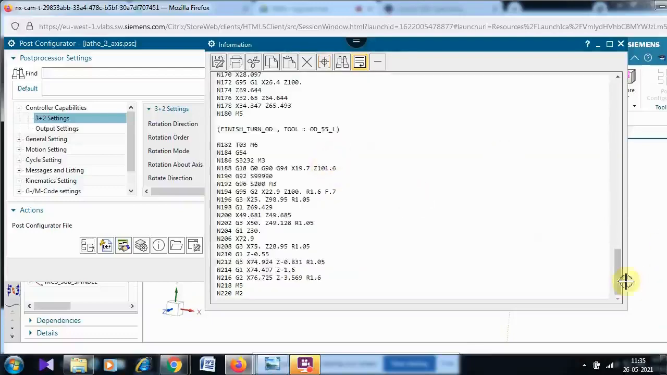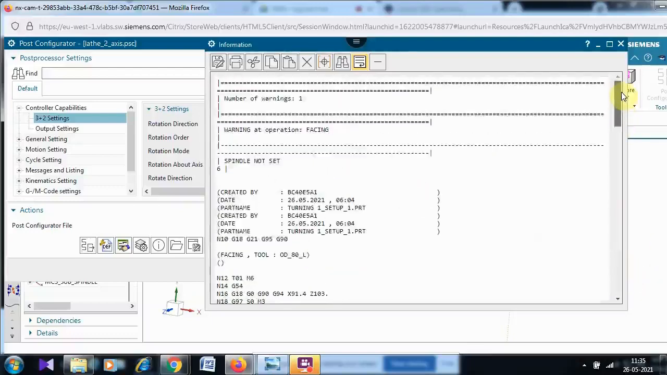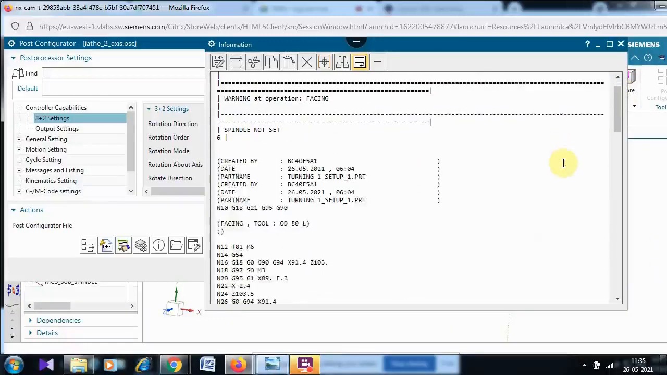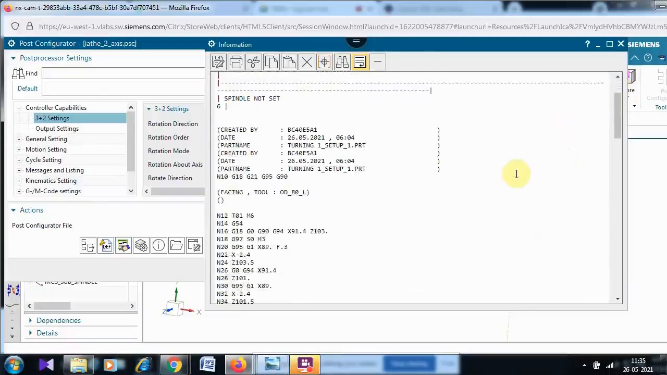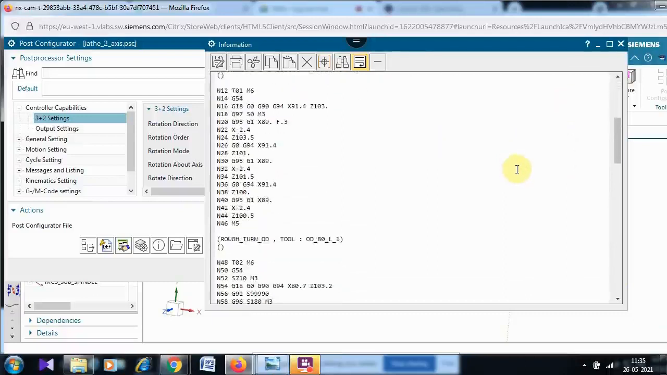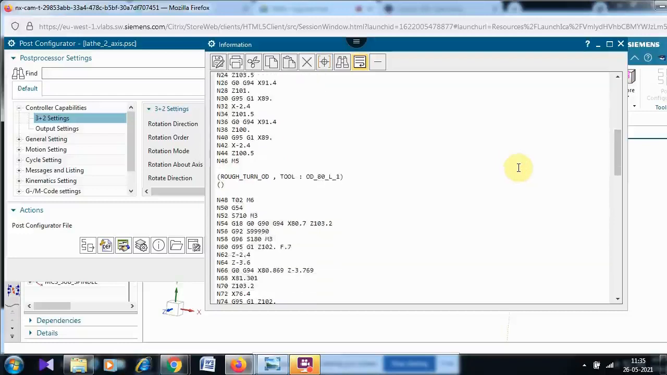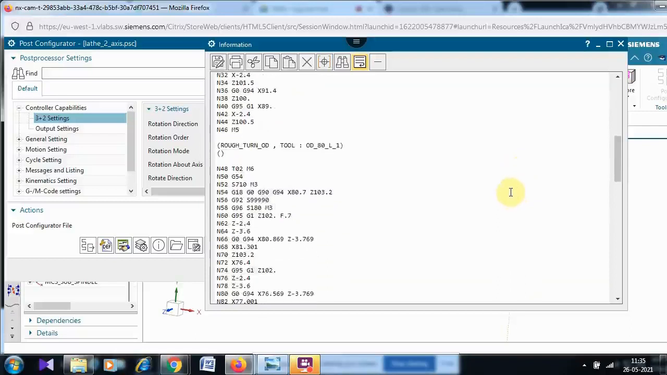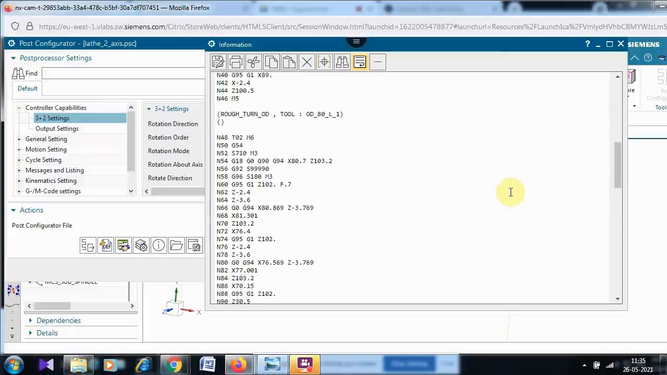So one is you can directly go and see the program it has done. Okay. So first facing, tool number 1. So it has done the operations like this. Okay. And then submitting a rough turn, it has done G92, G96, G95. Okay. So you have to study and find out and tell me what are these codes in the next class. What is G95? Why are they using G96 here? Okay. What is the meaning of that?